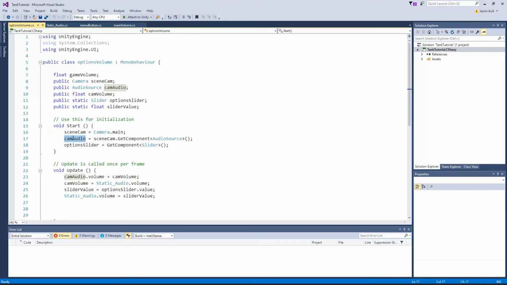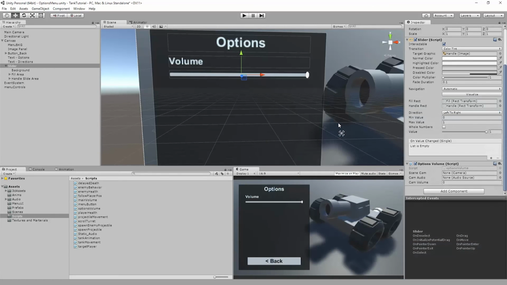And then we have the cam audio, so this gets the scene cam component audio source. And then we have the option slider, which gets the component slider. So this is being applied to my slider objects. So since I have this applied to there, I can just do get component slider. And I have to make sure that I'm using unity.ui. Otherwise, none of this code is going to work.